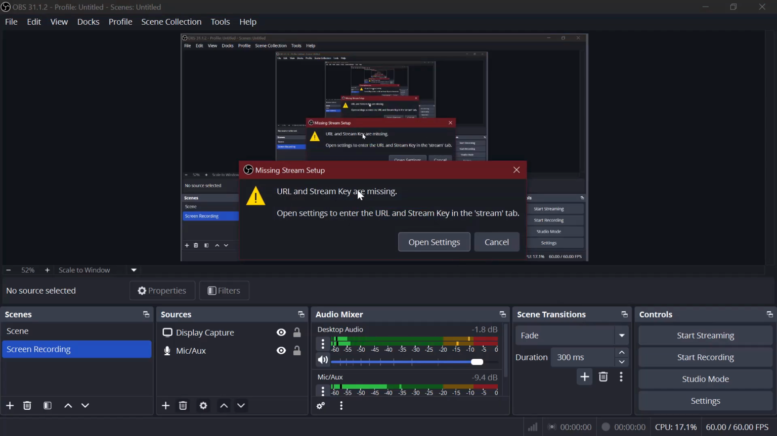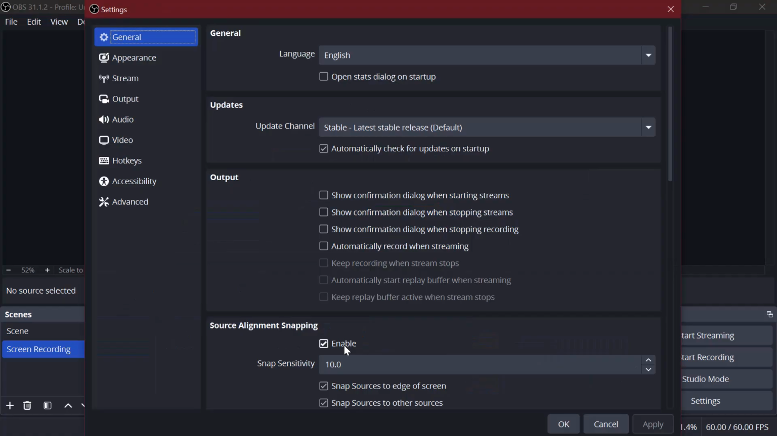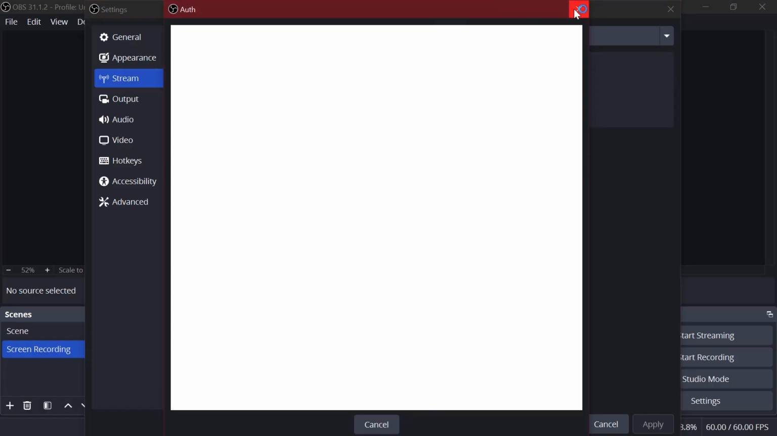Now it says here URL and stream key are missing. Open settings to enter the URL and stream key in the Stream tab. So go ahead and click on open settings and it's going to open up the settings menu. Now, with the settings menu opened up, you're also going to need to get your stream key from your Twitch, your YouTube account, your Facebook account. You can get your stream key on there and just head into stream. And then where we have connect account, you could go ahead and manually connect your account. It's going to open up your browser to connect your account and authenticate the connection.